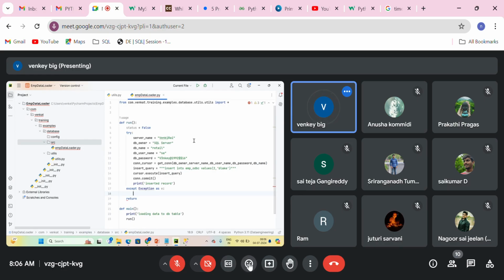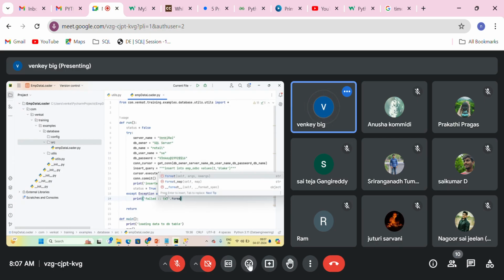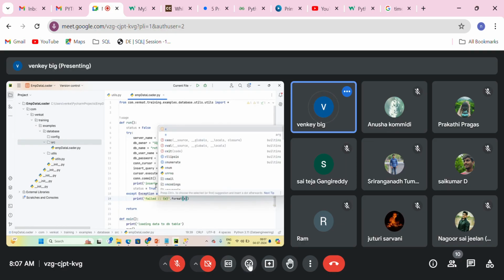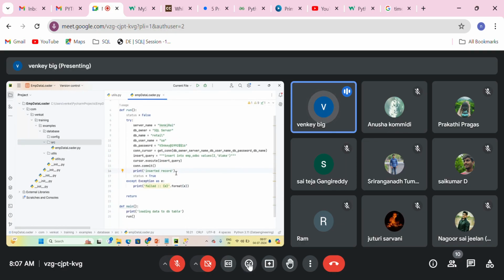Okay, once it is successful, then we change the status to true. And in the exception, we'll keep the status as is, and then we'll simply print failed, and we'll print the exception why it failed. Right? So in real time, this is how we implement the more matured programs.